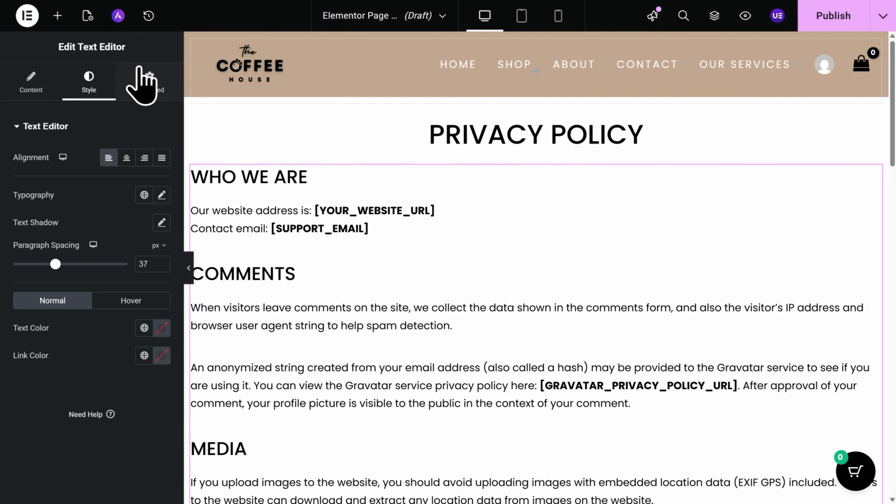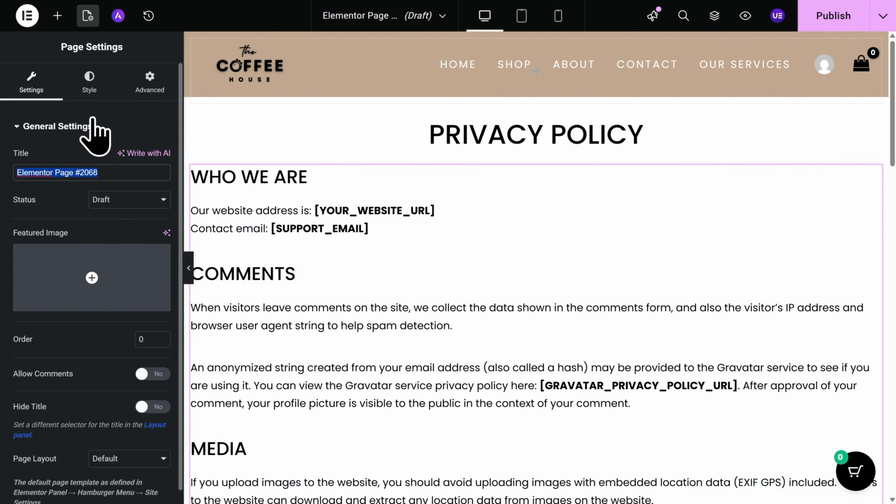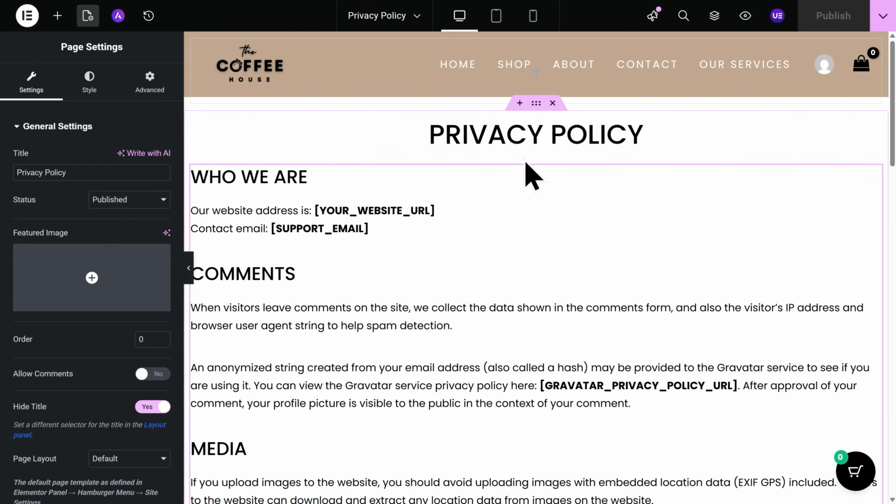Now go up to the top here and click on your page settings. Change the title to be Privacy Policy. Switch it from draft to published. And then we're going to hide the title. Go to the top right, click publish. And now we'll do this exact same process for the rest of the policy pages on your website.